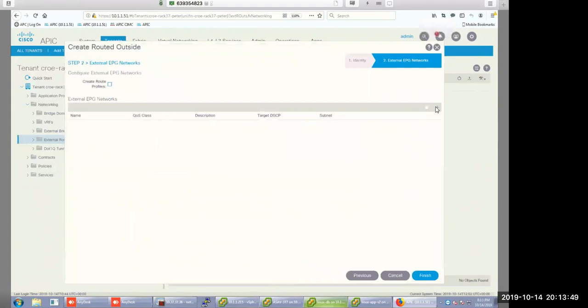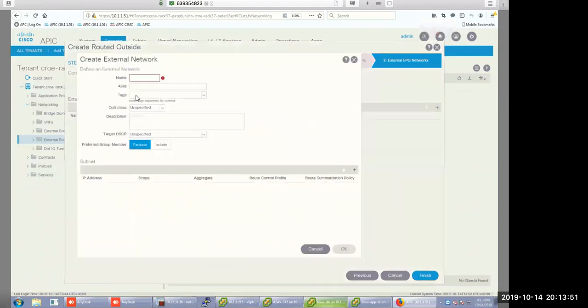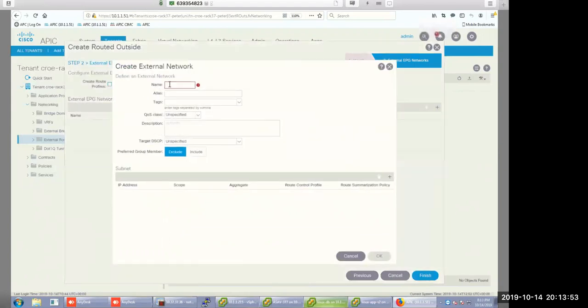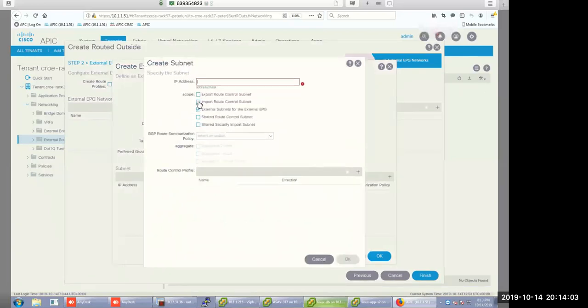Next, let's add the L3 EPG. The name is DC1.ext. Let's add the subnets. Here we have 5 subnets to learn for DC1, starting with 10.2.1.0/24.